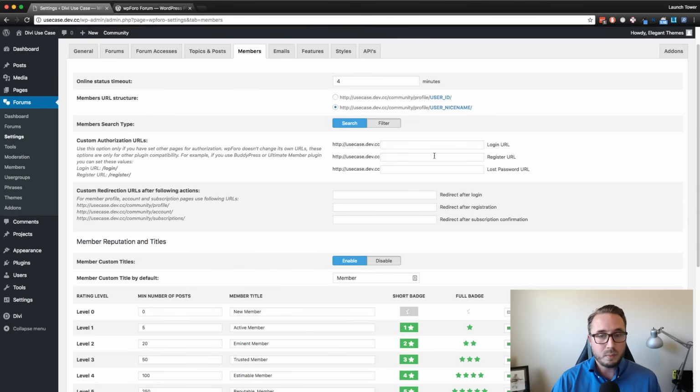If you're using BuddyPress, for example, and you want to integrate this forum plugin with BuddyPress, and Ultimate Member, I think, also integrates well with this, you can tell wpForo that you already have a login page and a registration page set up. That way, it won't conflict and confuse the user when they're trying to log in to your page. So that's a useful feature.